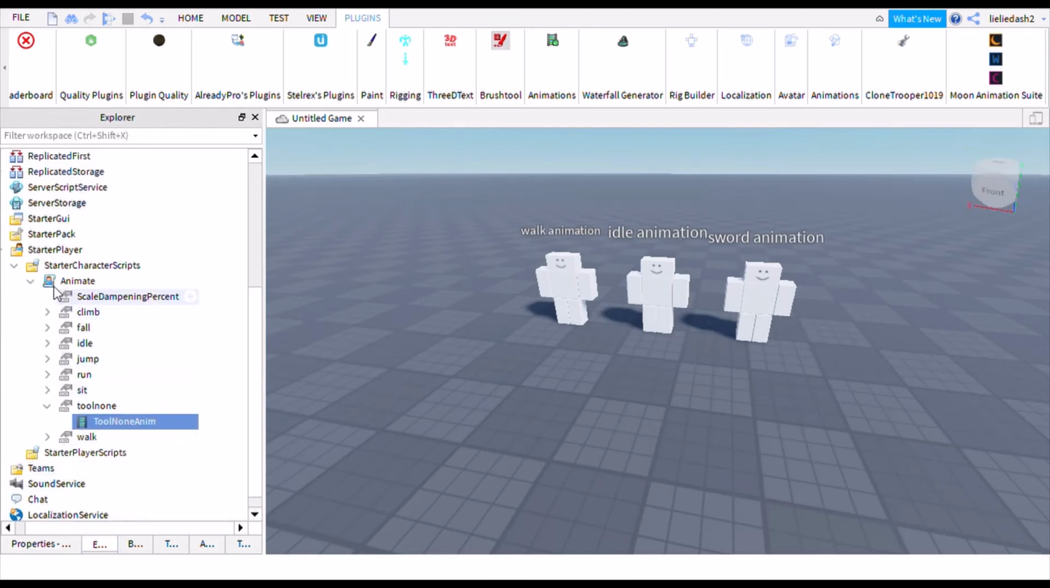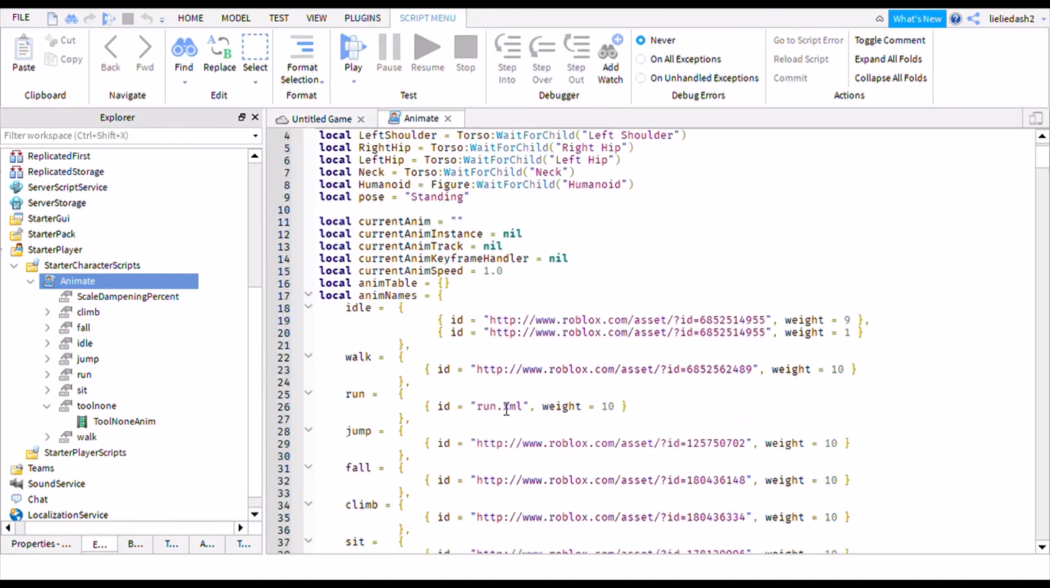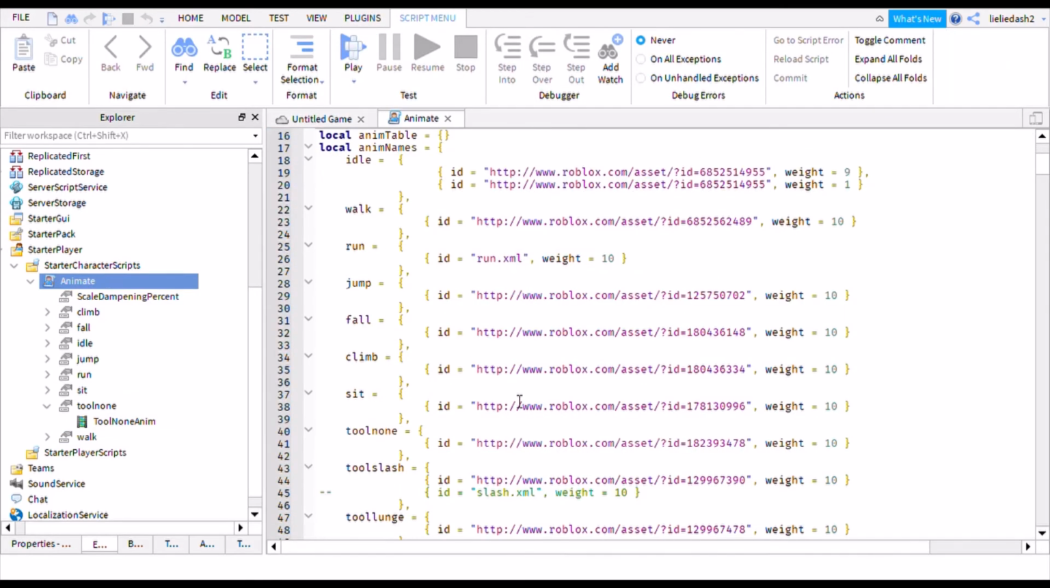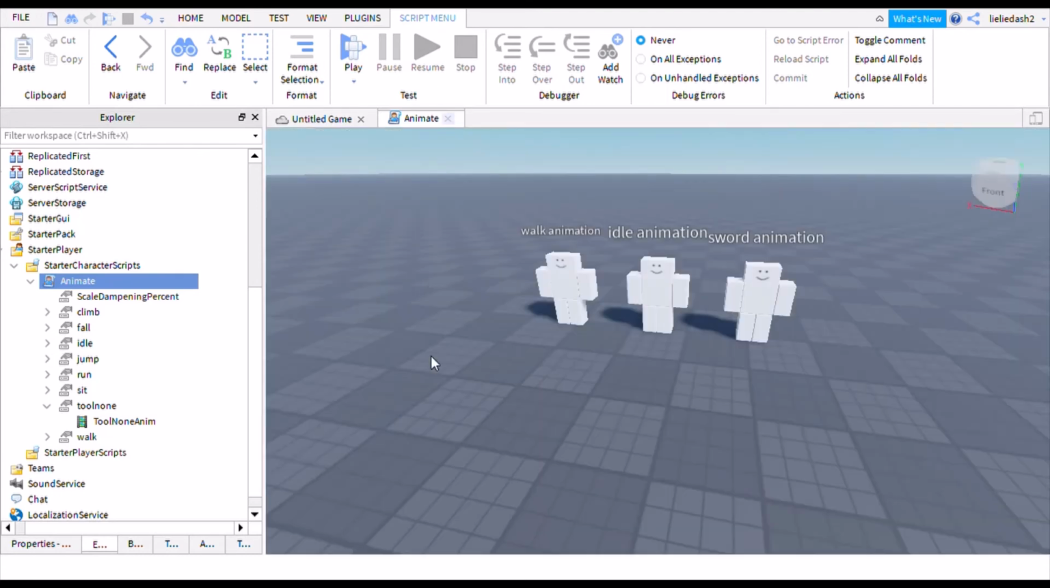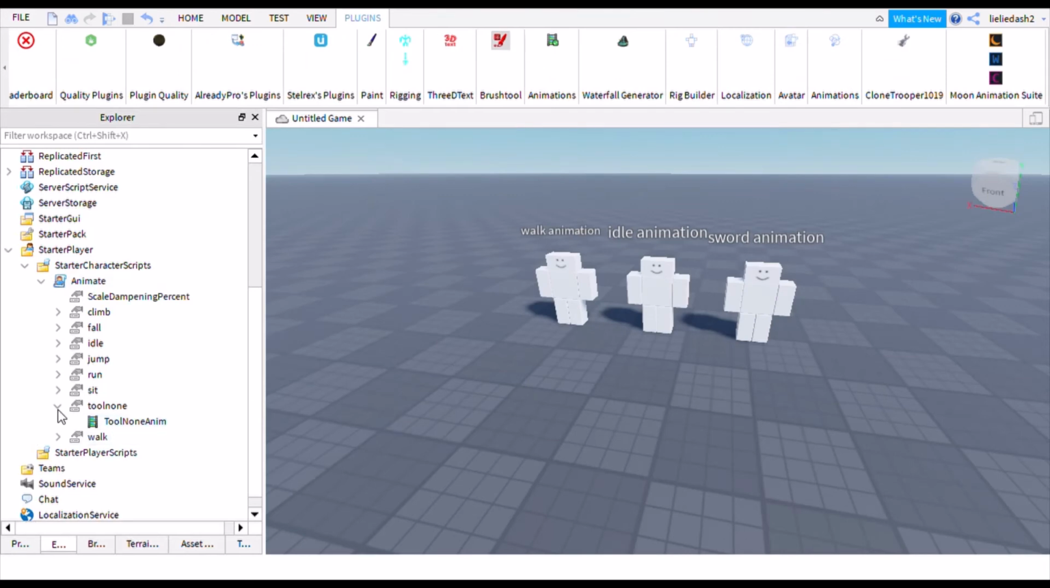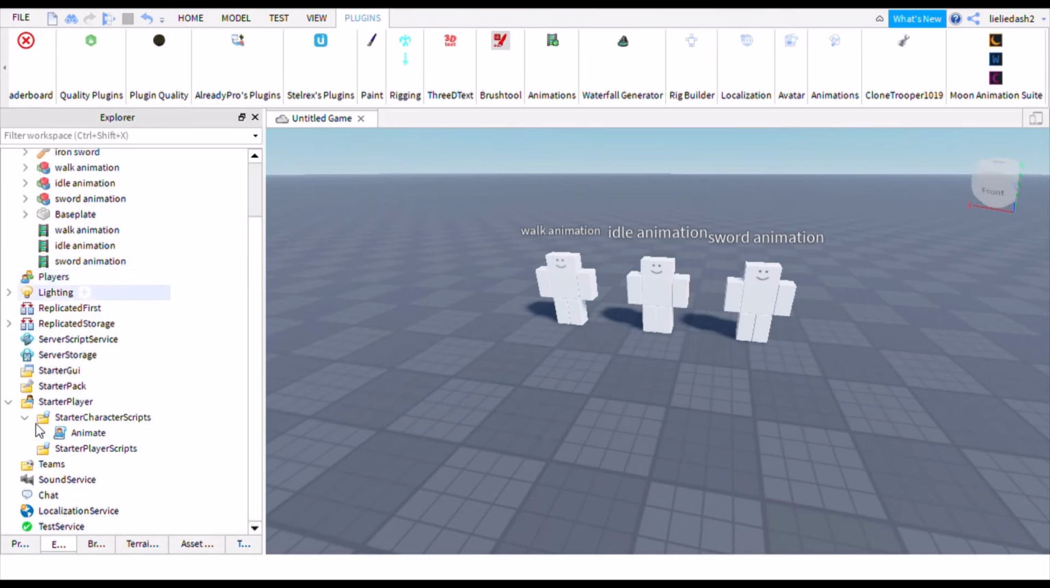And now we need to go to animate. Go down here to tool none. And just telling you this, you could do custom animations for everything that's down here. So tool none. And we're going to go over here, ID, Control V, on tool none, and then we just use space to bring it back. And then bam, it's there. So now we have all of our animations in.